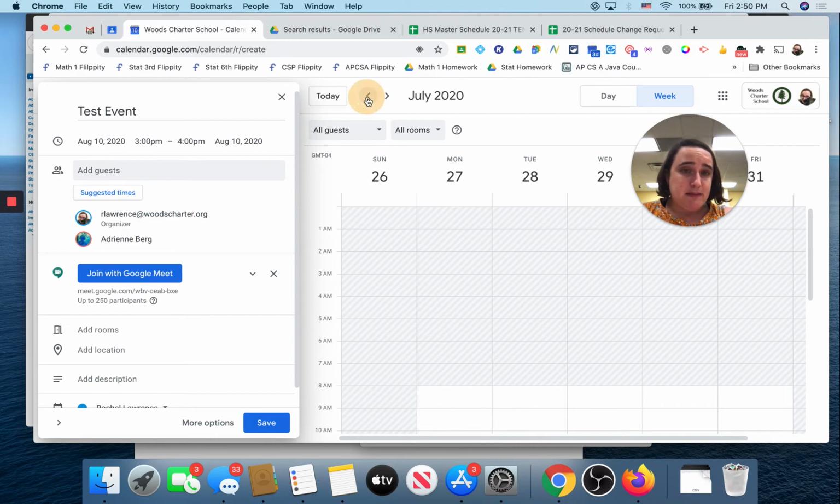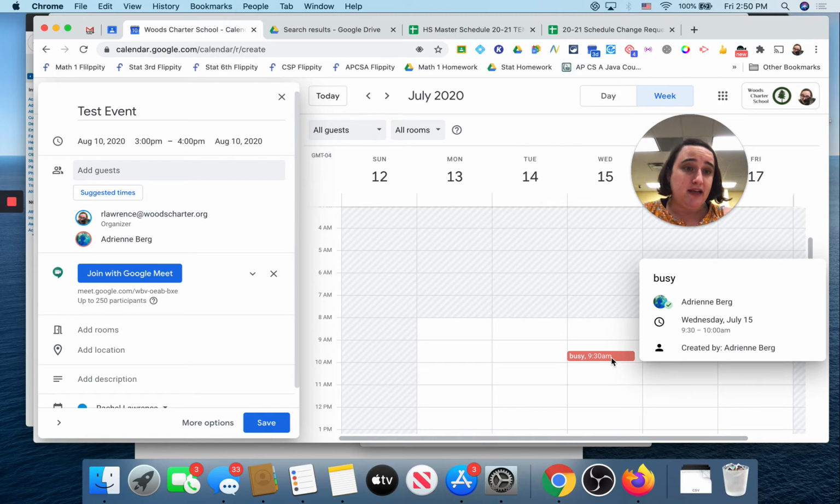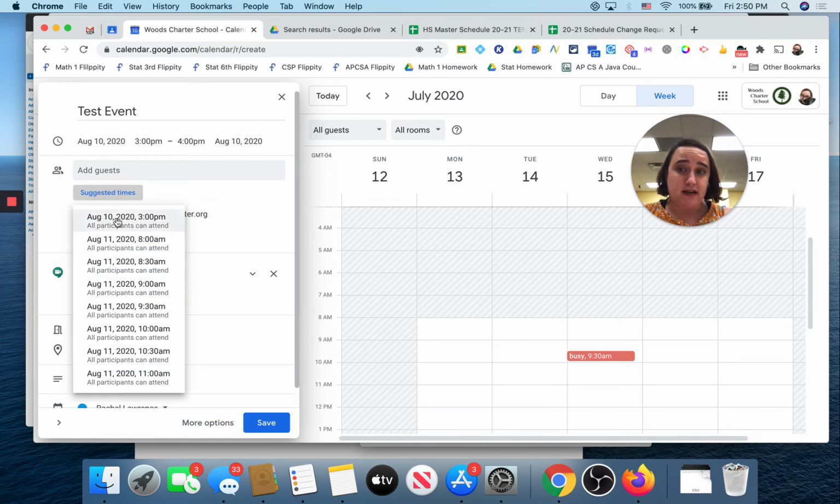If Adrienne had some events in here where she was busy, here you can see one on the 15th. She has a meeting at 9:30 a.m. on July 15th. I don't know what she's doing. It just says she's busy because she has her calendar privacy settings set correctly. But I know that that is not a time for me to try to meet with her. You might even put your class times in here so that people know that that's not a good time to try to meet with you. So I got this by clicking on Find a Time. I can also click Suggested Times, and then it will automatically generate a list of times that both of our calendars show that we're free.